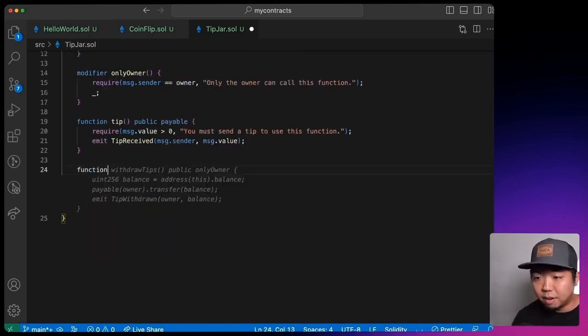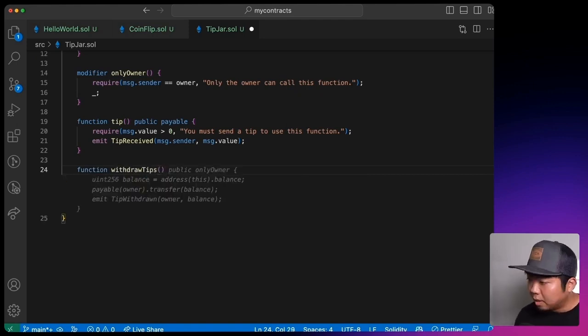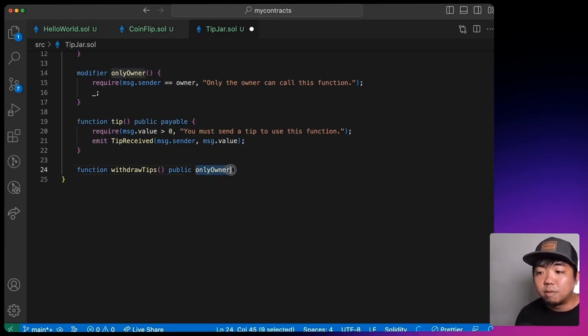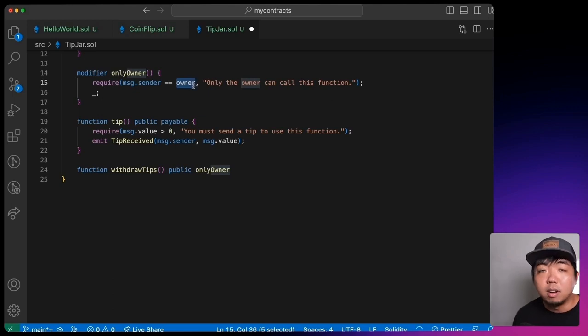So again, we're going to create a function here called withdraw. We'll call it withdrawTips. It will be a public function, so anyone will be able to view the function, but onlyOwner, we'll add that in there, which is our modifier. Only the owner will be able to call this function. So we can add our modifiers to our functions like this. And what it's going to do is call our modifier function here, and it's going to check that the executor of the function is equal to the owner address of the smart contract. And if it isn't, it'll say only the owner can call this function.